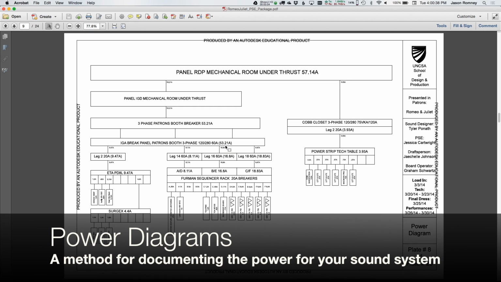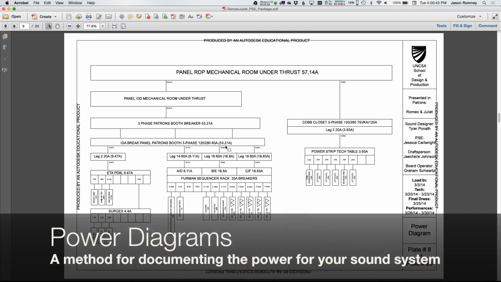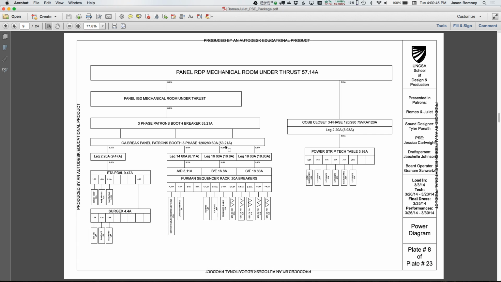All right, so power diagrams are very similar to system diagrams. It's just instead of documenting audio signal flow, you're documenting power.